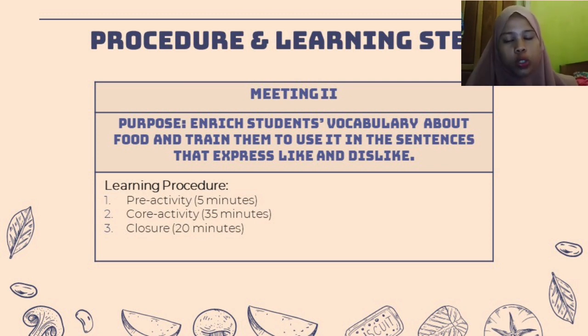The teacher shows three kinds of different food using flashcards to the student and then asks the student to mention the name of it in English. And then: what food do you like? And then: what food don't you like?